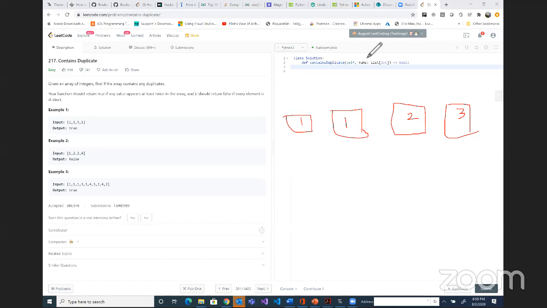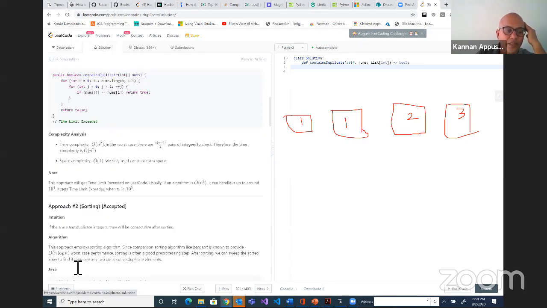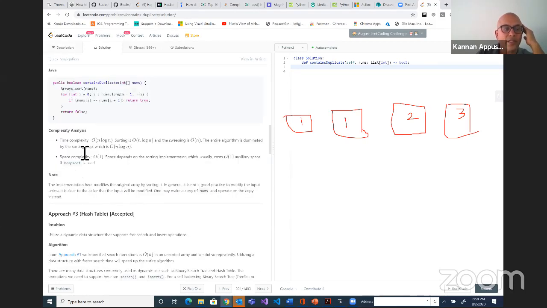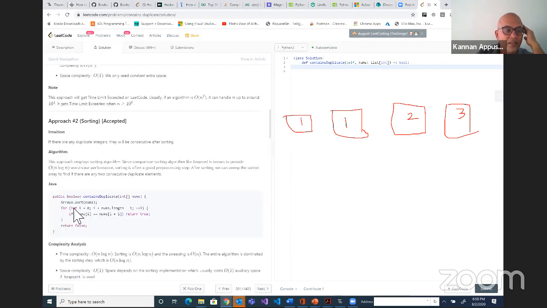So annotate. You can look at the solution here, and he's sorting. So the first thing, let's look at it. He's doing this in Java, right? So the first thing he's doing is array.sort. This is a different language, but you get the point, right?